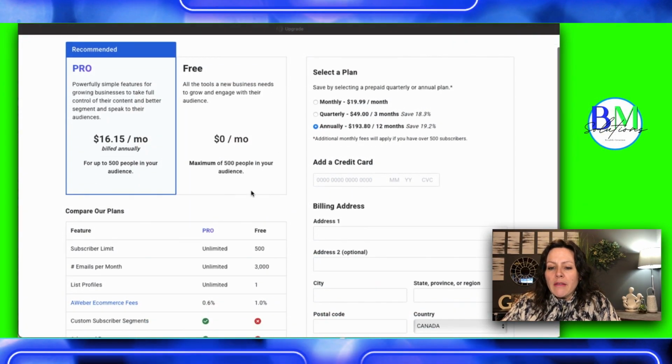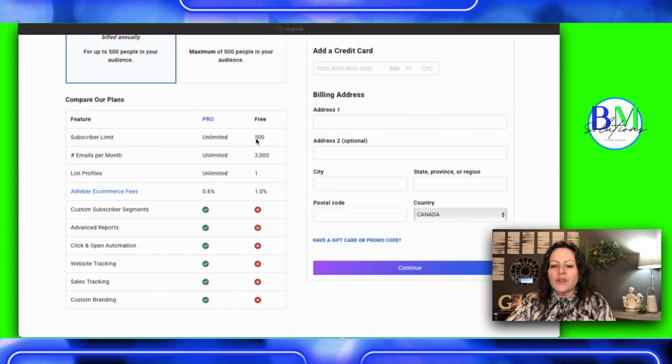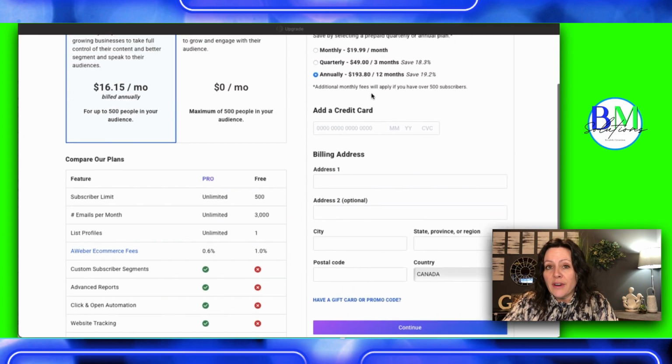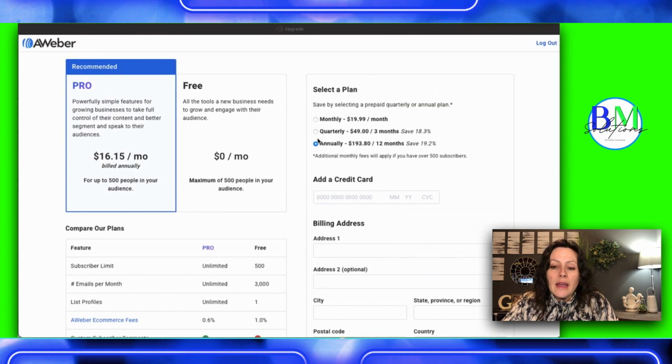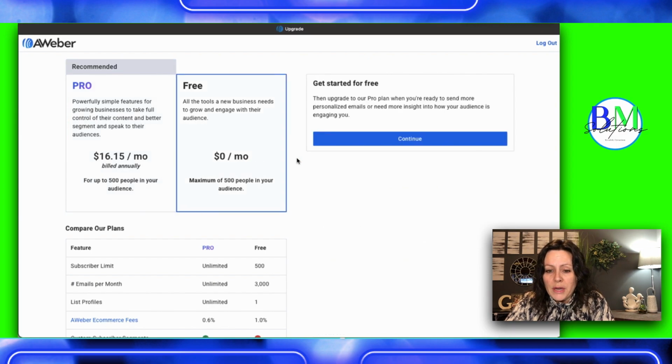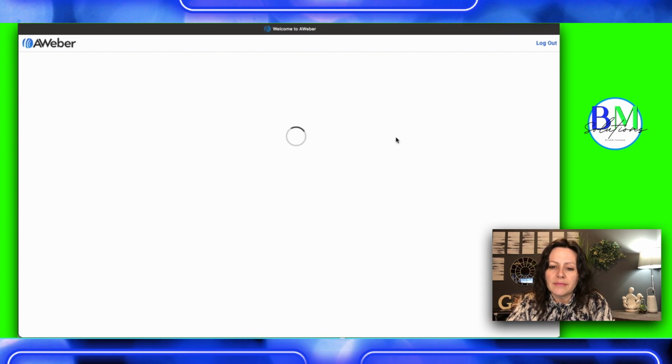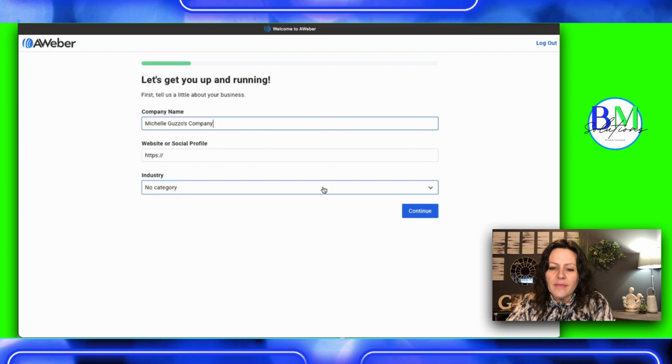Okay, so now that we are inside, we're just going to look at the pricing plan again, just look at a couple of features. You see that with the free, you have up to 3,000 emails, 500 subscribers. And because we're not going to pay, we don't have to put in our credit card information. So that works out pretty well. We're going to get started for free. And once that loads, we're going to get started.